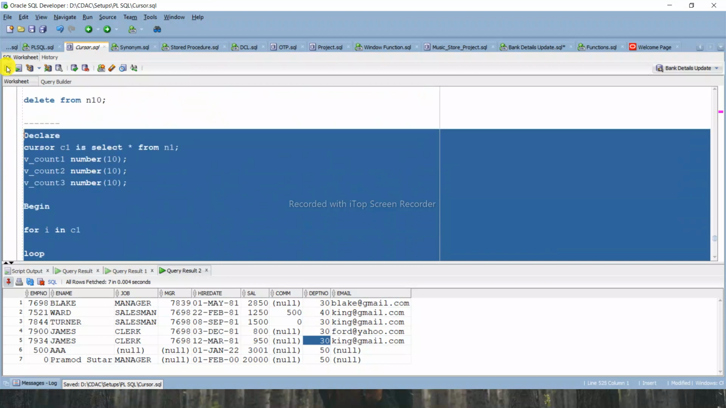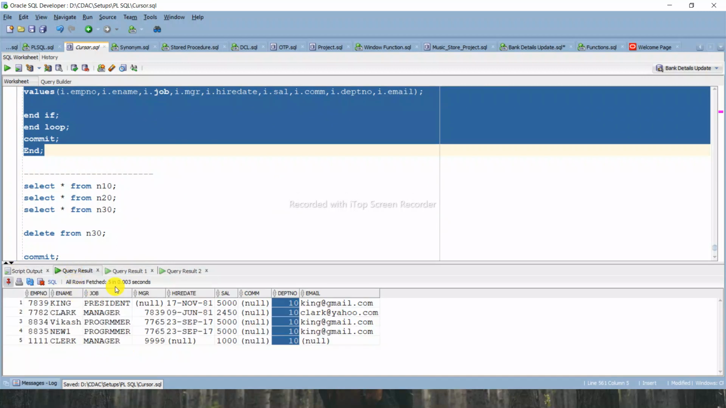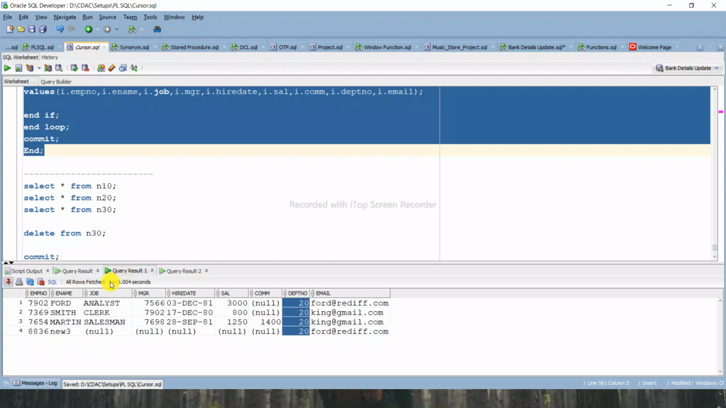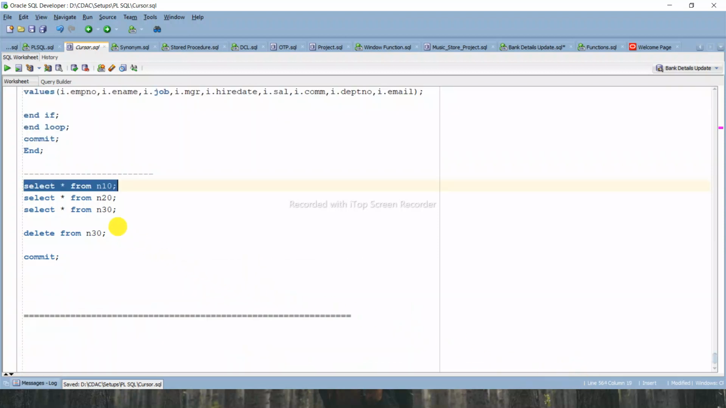So I am firing the same block once again. Yes, it has been successfully completed. Now let me show you the data in the first table, N10, which initially had 5 records. If I refresh, again it is showing only 5 records. In the second table, N20, 4 records are there, and if I refresh, it shows only 4 records. Likewise, the last table has 7 records. If I refresh, okay, there is a problem in the next query. Let me check. Okay, let me show you the data once again, one by one.